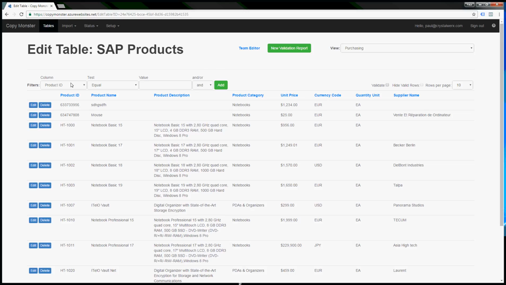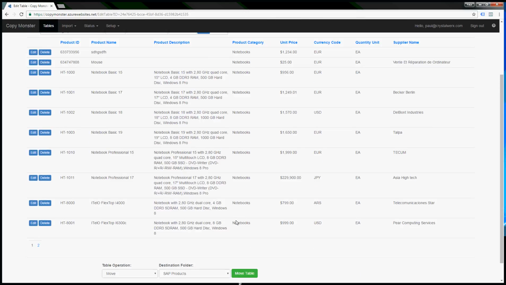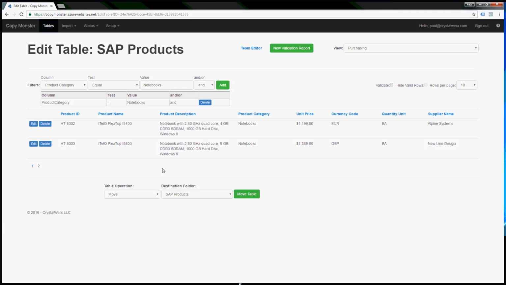Now, you know, I can do some more interesting things with this screen here as a Copy Monster administrator. Let's suppose that I needed to cut some of this data out. So what I'm going to do is put in a filter here. Say, look for a product category equal to, let's say, notebooks. Okay. Find all the things that are equal to notebooks. Okay. And here we go. We have a bunch of things that are just of the notebook category.